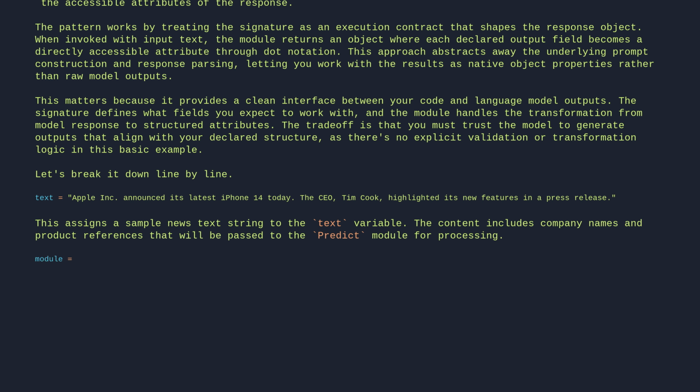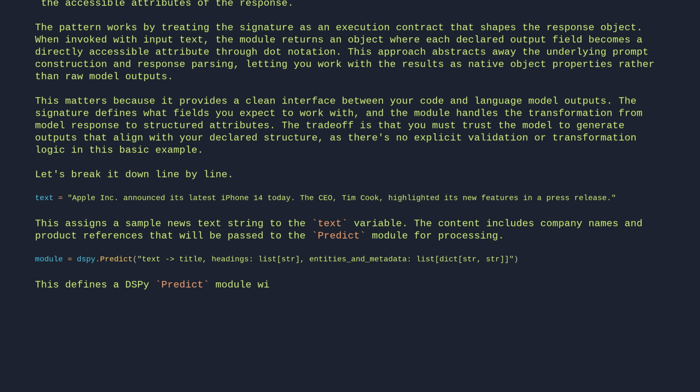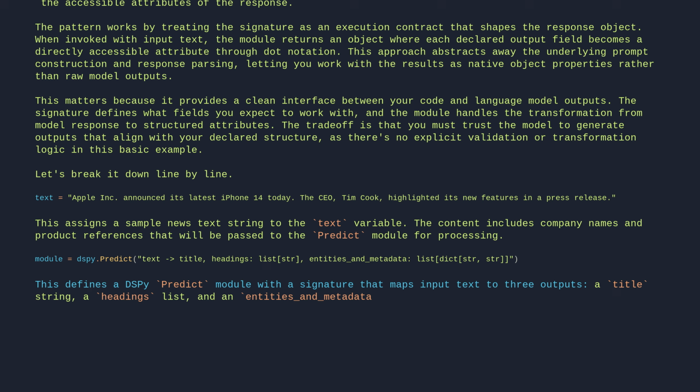Module equals dspy.Predict, text to title, headings: list[str], entities_and_metadata: list[dict[str, str]]. This defines a DSPy predict module with a signature that maps input text to 3 outputs: a title string, a headings list, and an entities and metadata list of dictionaries. The signature declares the expected output structure, but doesn't implement any processing logic.